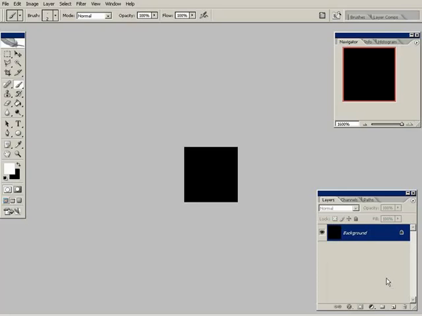Now, I'm going to add in a new layer by clicking the New Layer button down here in the lower right-hand corner. There we go. And we could name this layer if we wanted to. Just double-click on it. We'll call this Projectile. There we go. Sounds good.